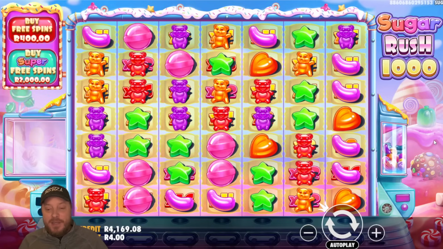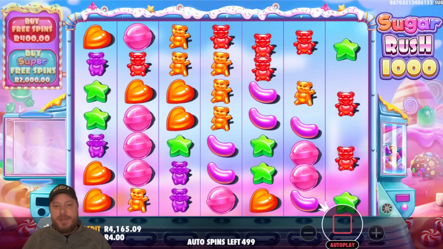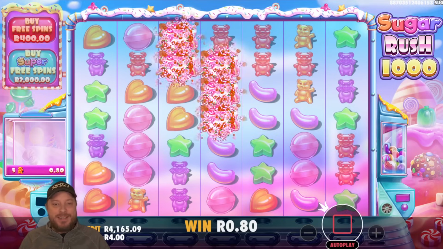Got 4,000 Rand in the account. I'm going to kick it off for some normal spins. I think we'll put it on 500 for now. We'll probably jump into some quick spins a little bit later.